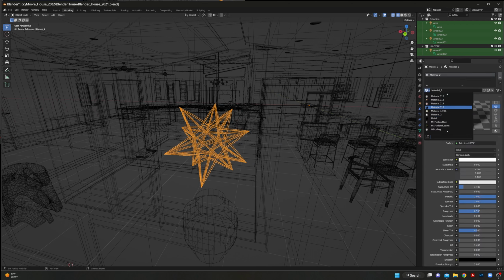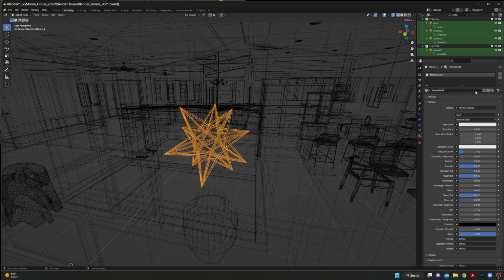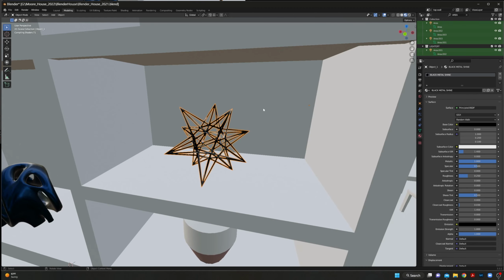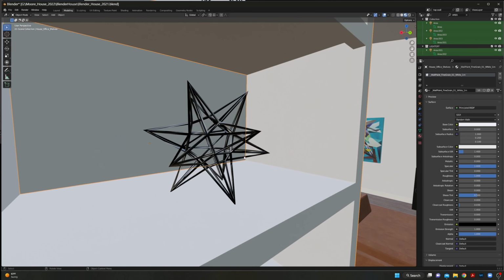So let's see, it would be black metal. Okay, boom. And then let's look at it. Actually, let's make a new material here because I want it to be a little bit shinier. So let's go new, call it black metal shine. And the color will be black, of course. The metallicness will be through the roof, and the roughness a little lower. Let's look at it rendered here. Okay, so this object is now ready.